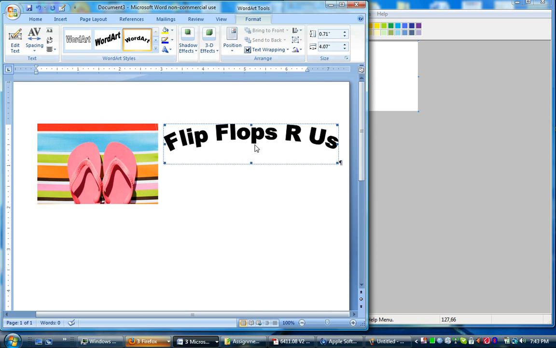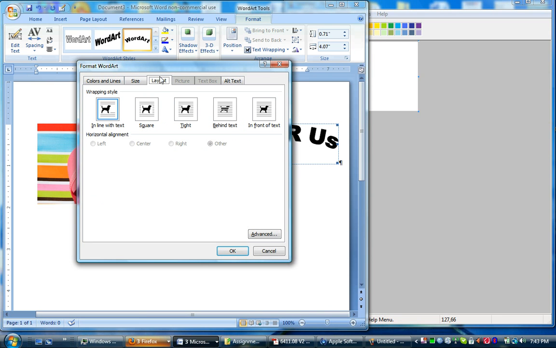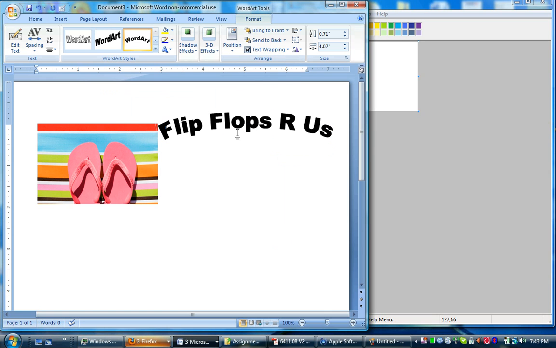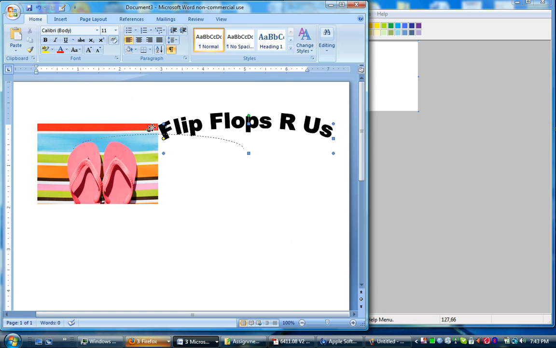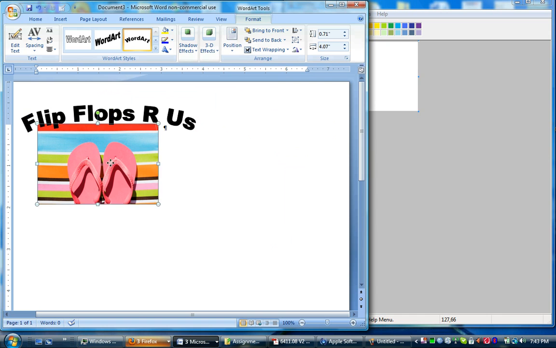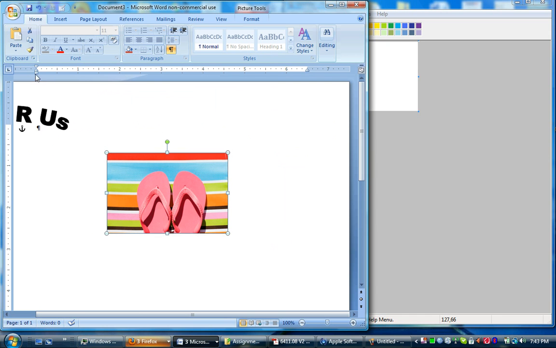Now I can also right click on it to format my word art. Under layout, I want it to be in front of the text, and I'm going to say OK. And now I can move it wherever I want to. We'll just move both of them down to the middle of the page.